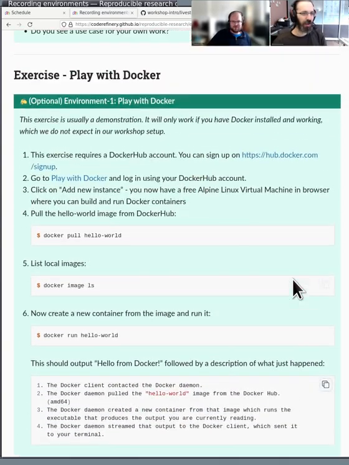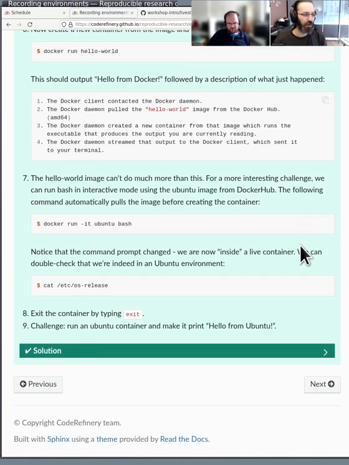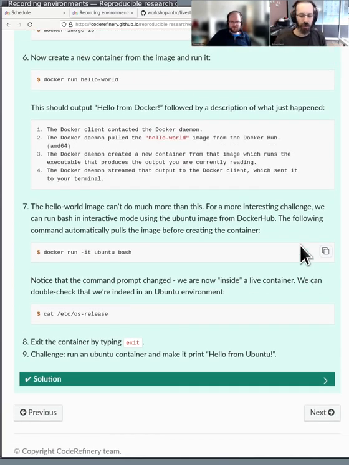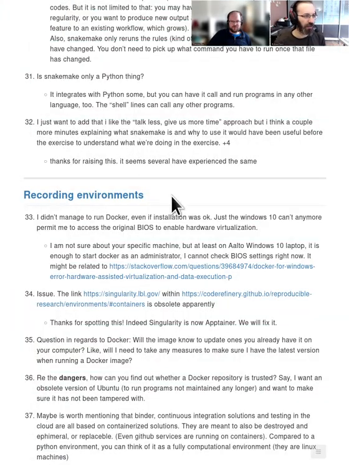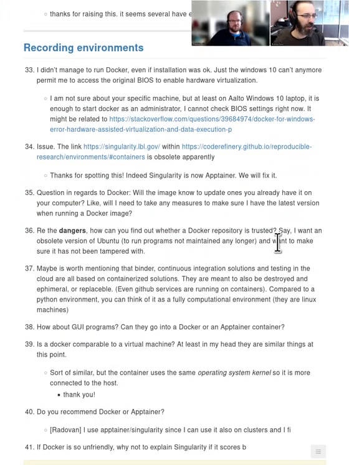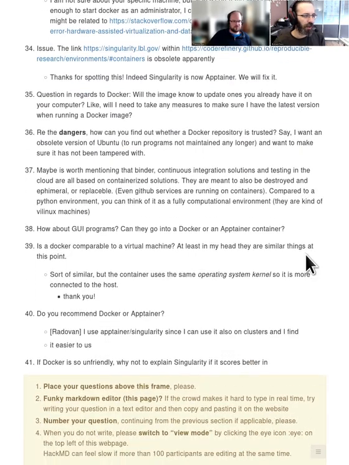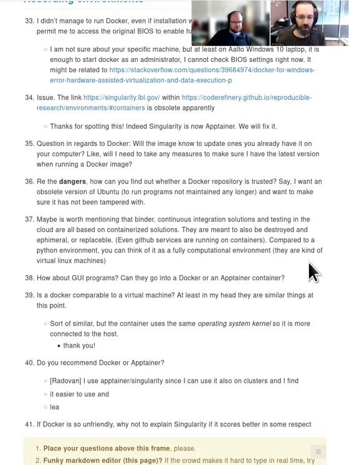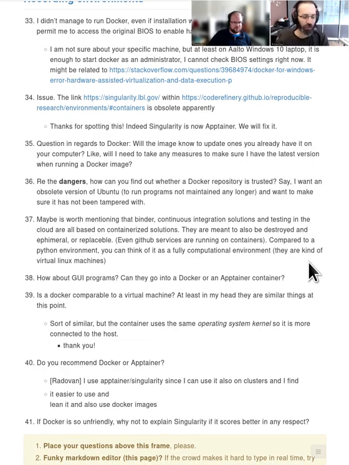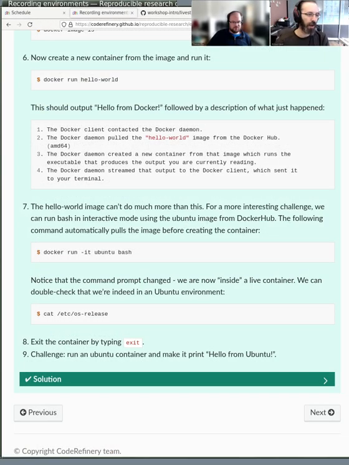So this exercise, not everyone can do because we haven't asked you to install it. So I think we should go on. In HackMD, there are a lot of good questions here. Some are being answered, but for time purposes, we should go on, and at the wrap up, we can see if any of these are relevant to look at again. Okay, back to my screen.